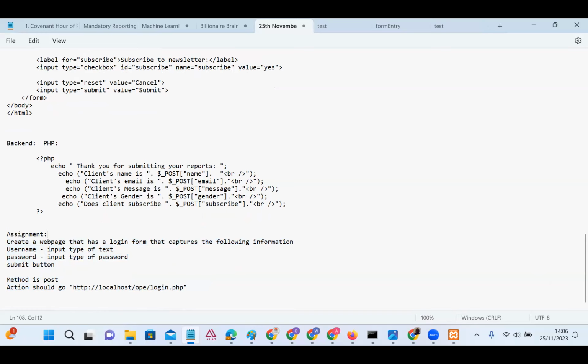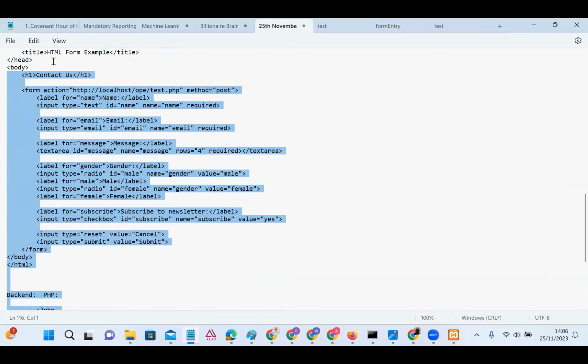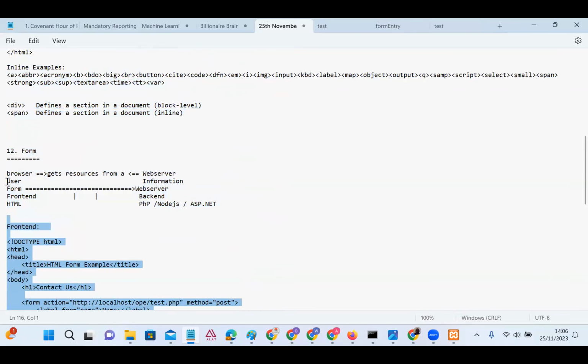I'm going to put this entire thing on the platform so that you can view it and look at it, plus the notes. So that is me, and that's today.